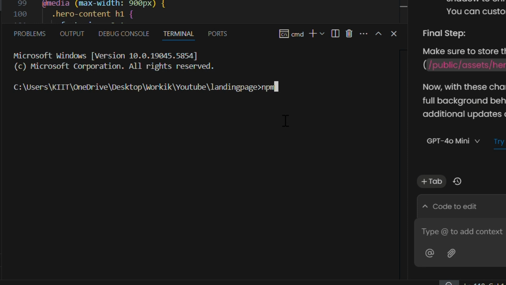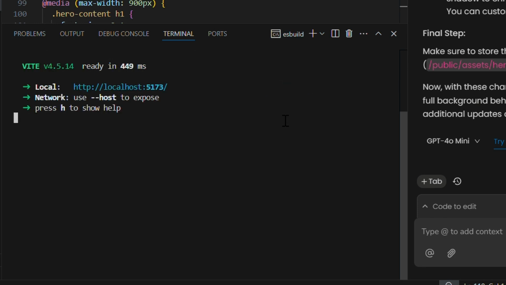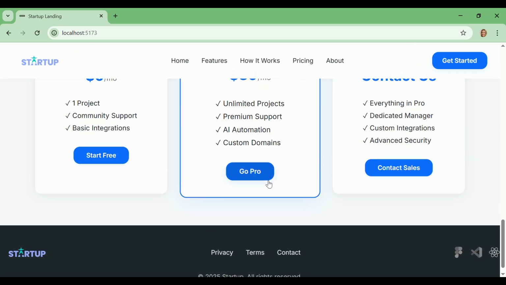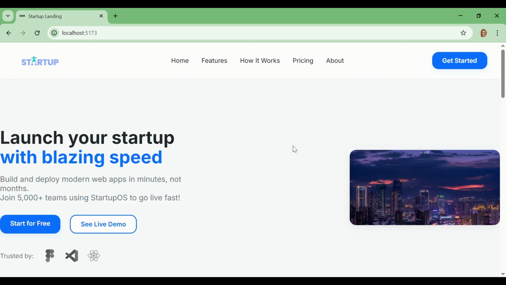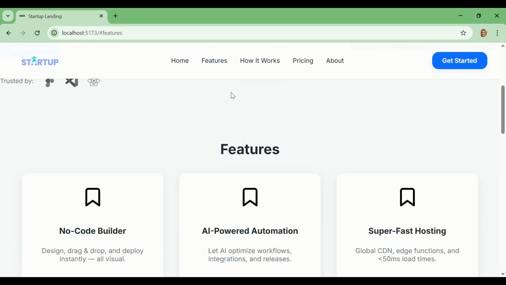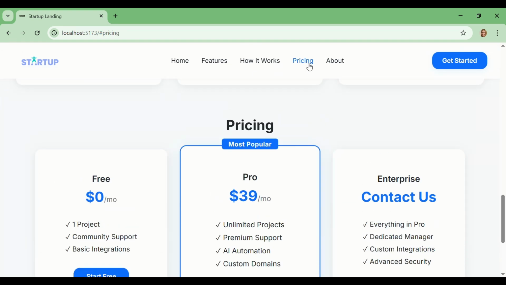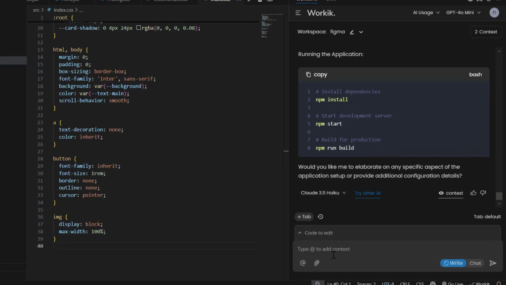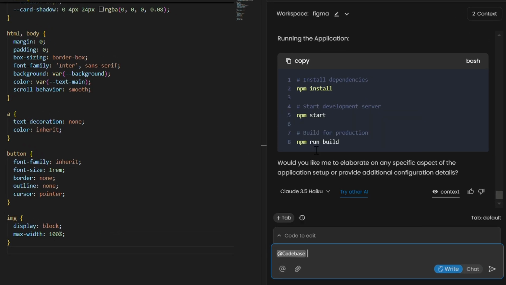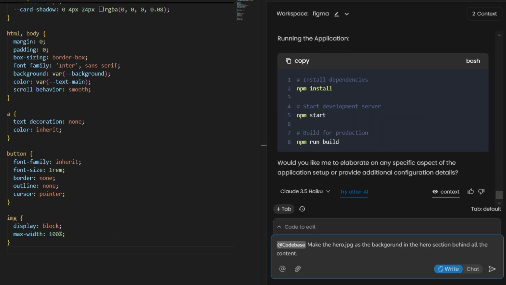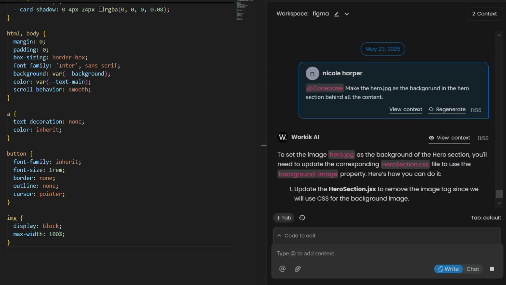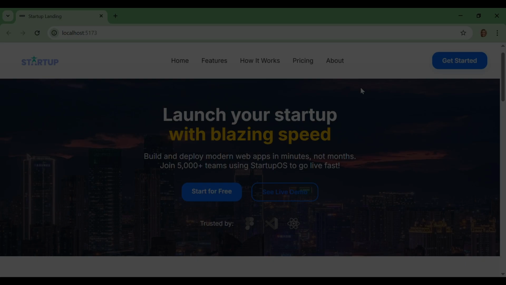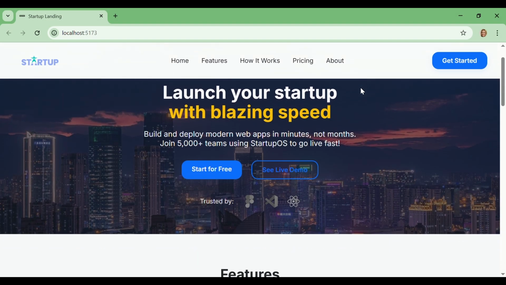With the setup done, we just run the app. Instantly, we have a running web page. And the navigation links are already working, smoothly scrolling to each section. Now for a quick adjustment. We'll ask Workik to make the hero image a full background. It knows which image to use from the context we provided earlier. We reload the page, and the hero section is now perfect.